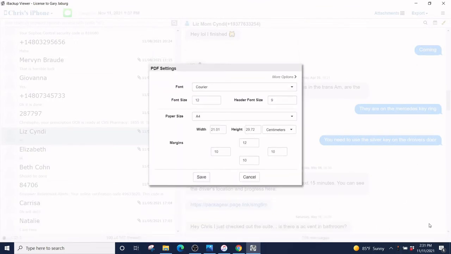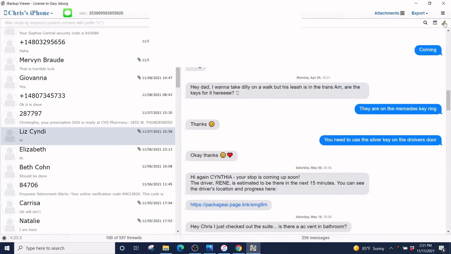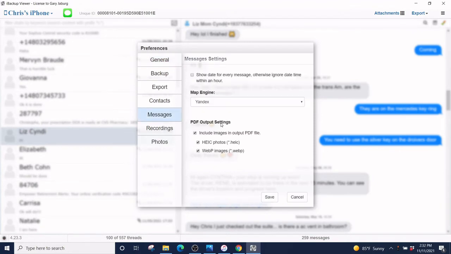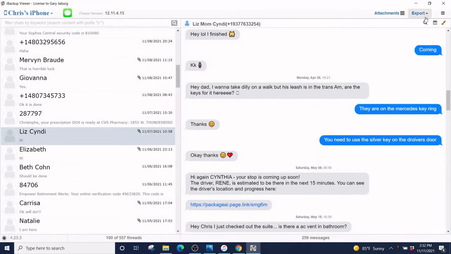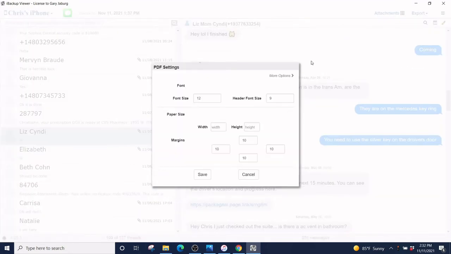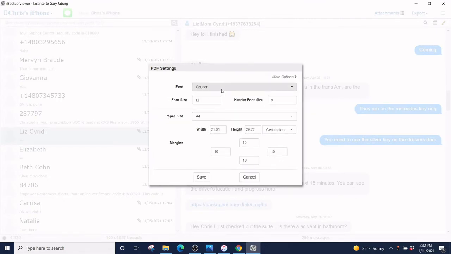Sometimes you'll get a little pop-up the first time, over here in the bottom right, that says, hey, your preferences aren't set to export pictures. So what we want to do is go to preferences, messages, and look at that PDF output settings. We're going to include images in the output. They're HEIC photos, they're WebP images. Okay. So we're going to export the current thread to PDF.